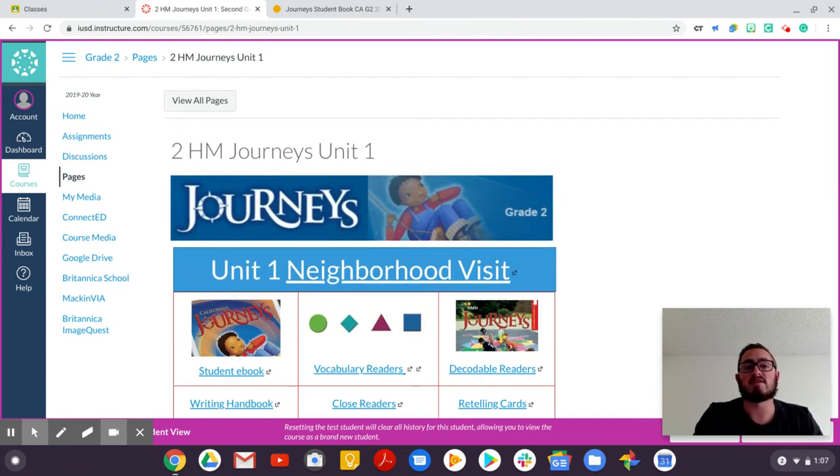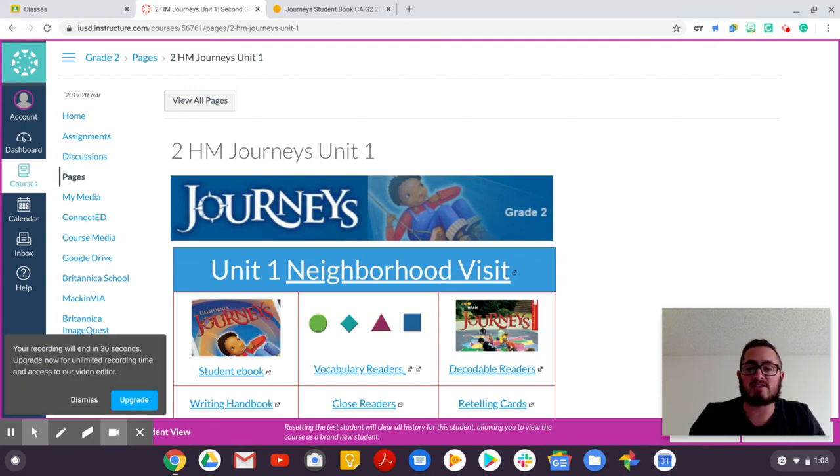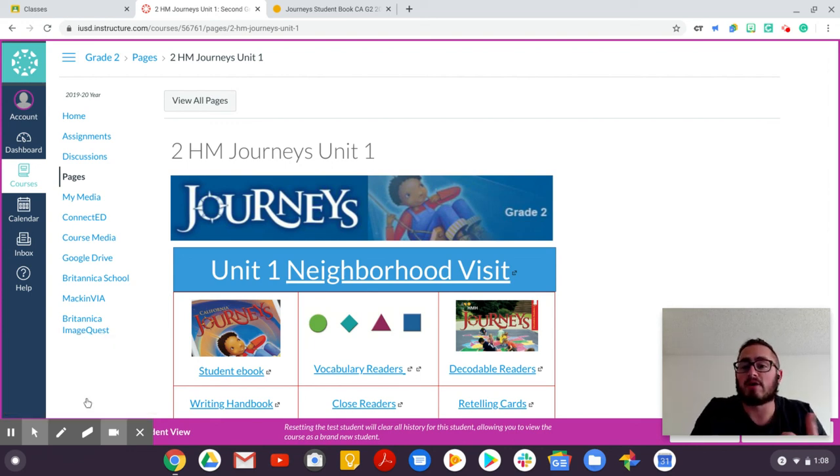So again, this is in Canvas. And while right now we're only using this for Journeys, this is going to be a great resource for us moving forward because there are other programs offered by the district that you can only really access through Canvas. So the fact that we're using it now will be a great stepping stone to allowing us to access those resources as we move forward.